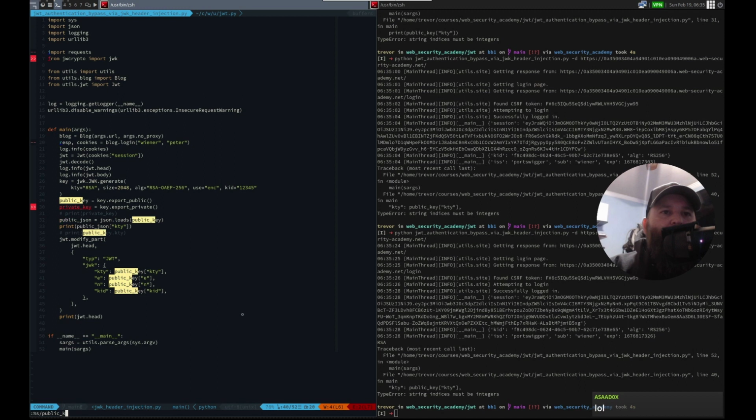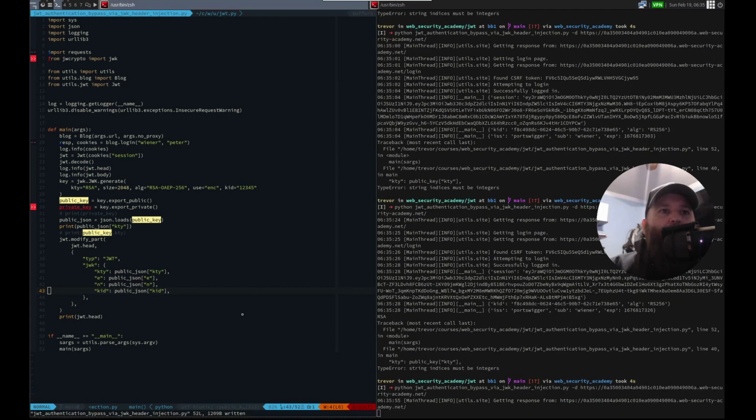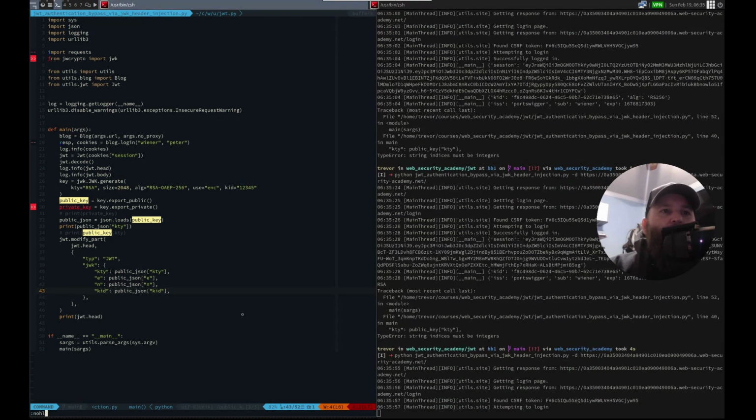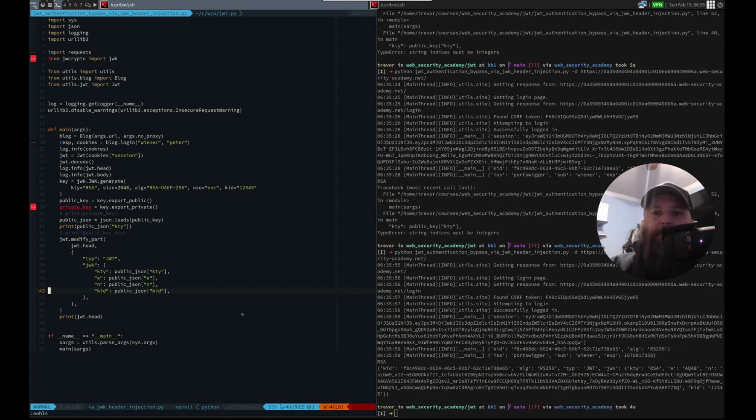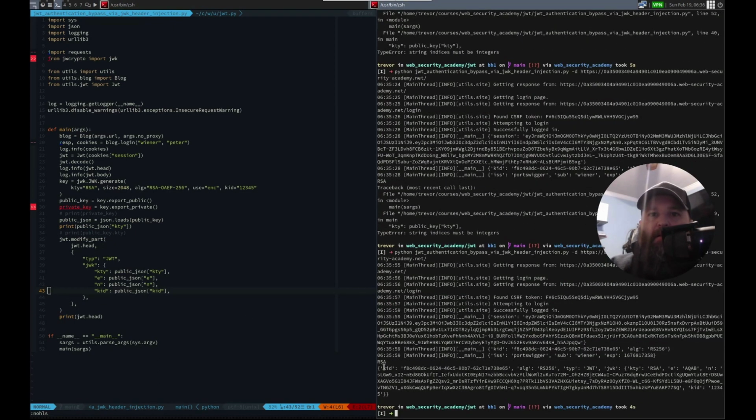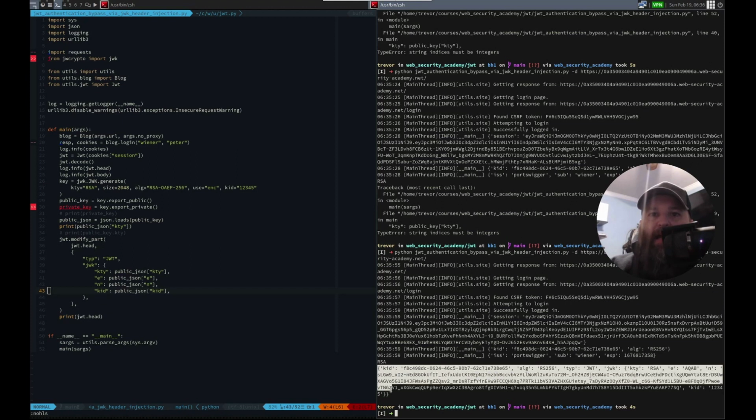Public key with public JSON global confirm. We're going to do a no there. A no there. A no there. Yes, yes, yes, yes. Sweet. And no HLS. Yeah, there's our new head.